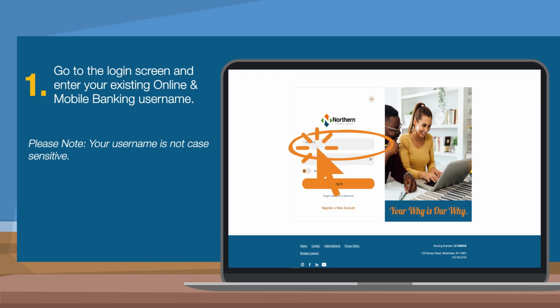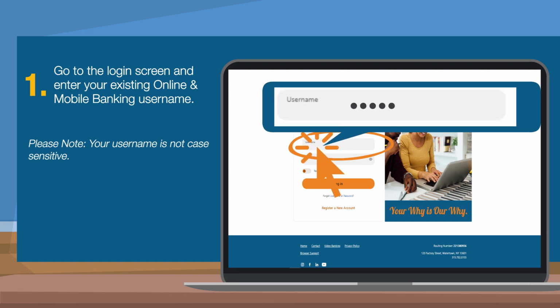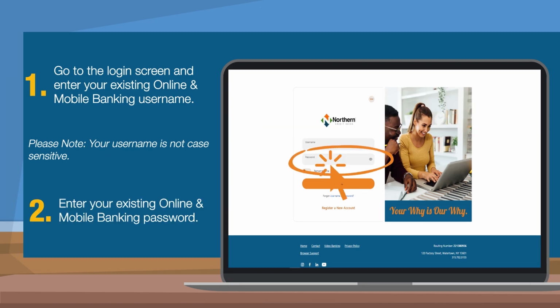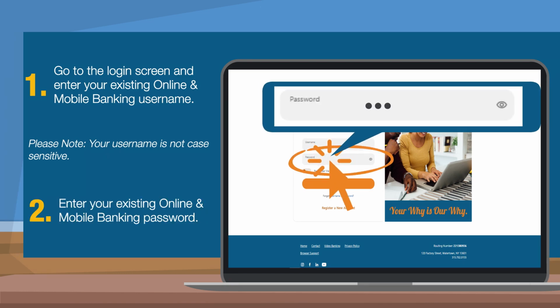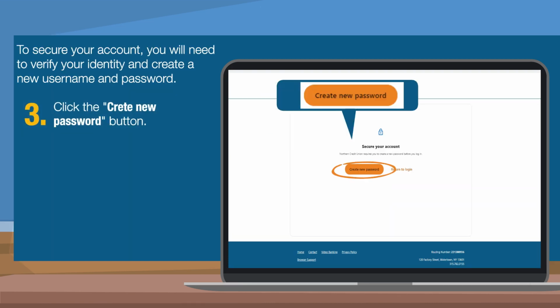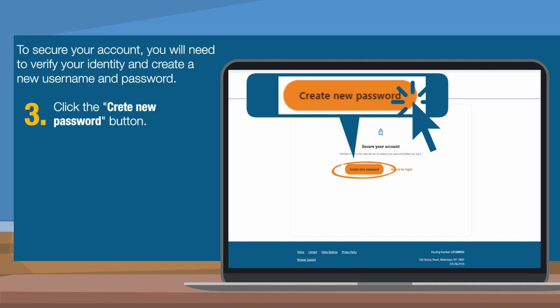If you are an existing user, you may enter your existing username and password credentials. For future logins, your username is not case-sensitive, but the password will be. To secure your account, you will need to create a new username and password.